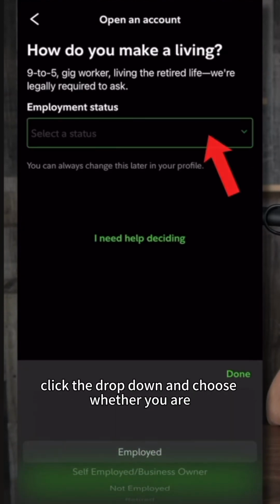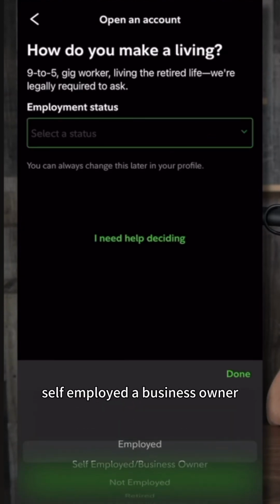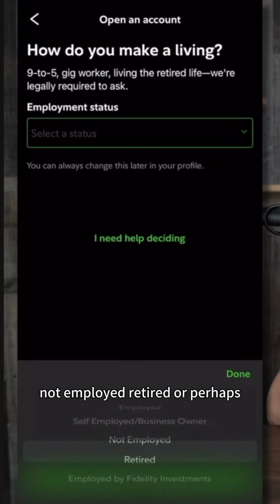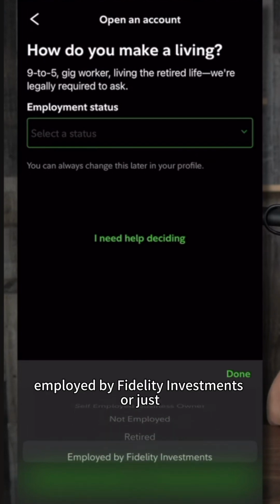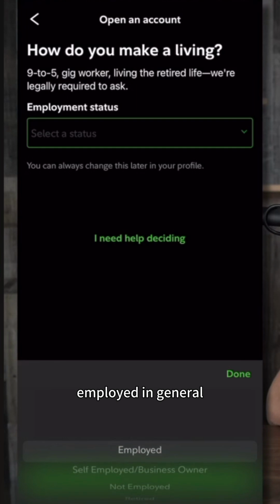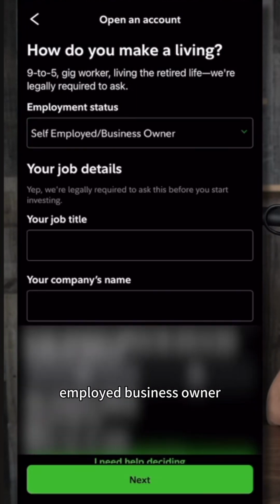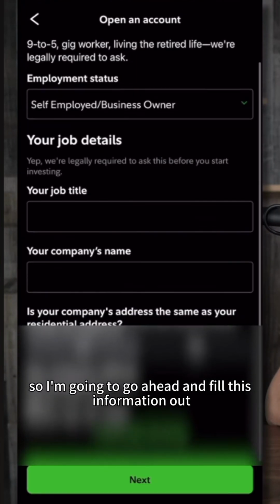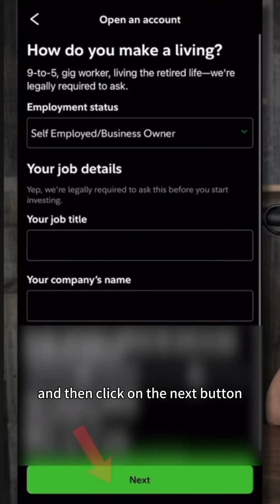And so you're going to click the drop down and choose whether you are self-employed, a business owner, not employed, retired, or perhaps employed by Fidelity Investments, or just employed in general. In my case, it's going to be self-employed business owner, so I'm going to go ahead and fill this information out and then click on the next button.